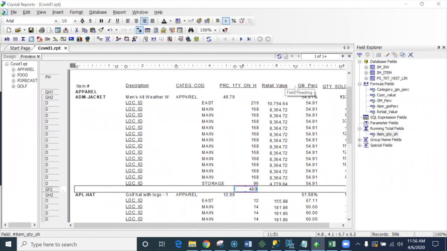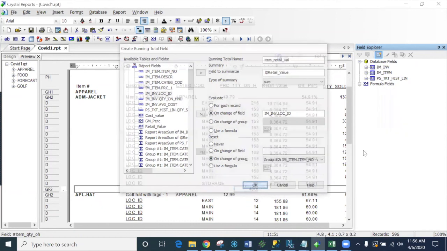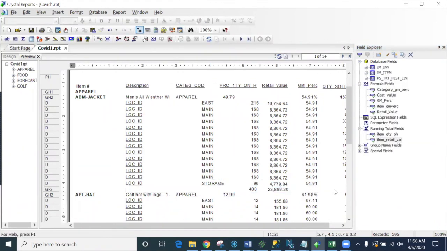And I would do the same thing for the retail value. And I'll summarize the retail value on the change of the location. And I'll reset, we reset item numbers. And that looks like 10,000 plus 8,000 plus 4,000. Much more accurate totals.